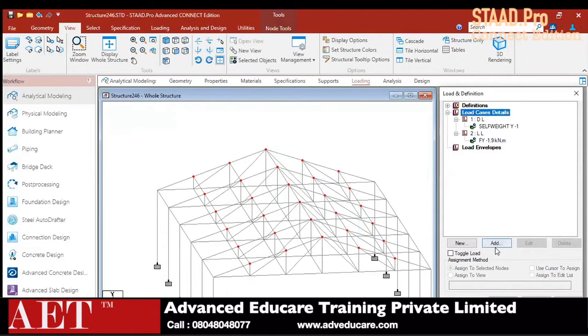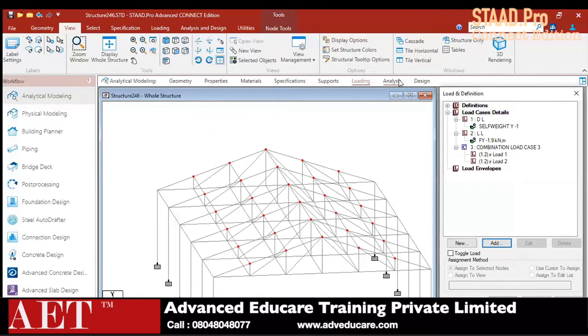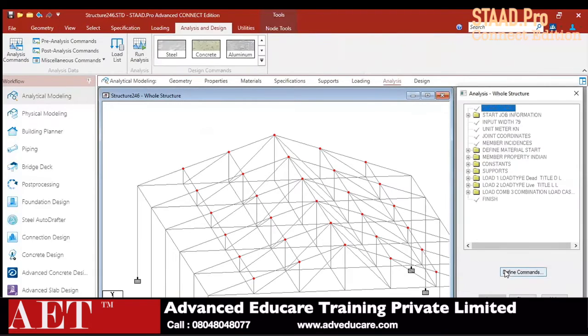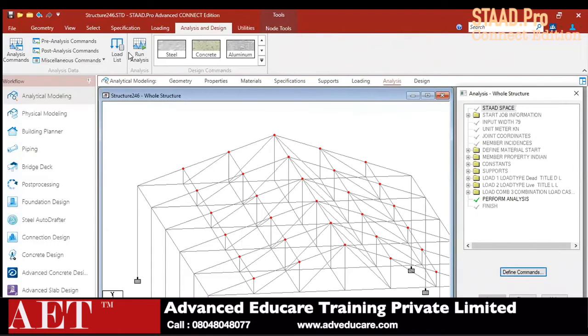Now I can create a load combination. According to our use, we can define a manual load combination with the factor 1.2. So I have created a load combination. Just go to the analysis and define the command. Click on close and run analysis.